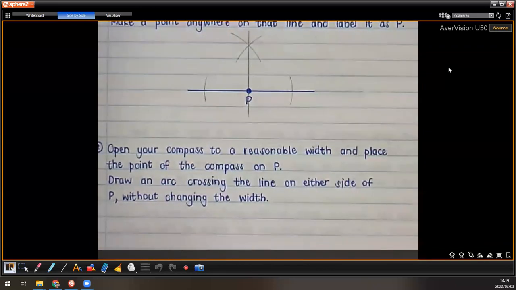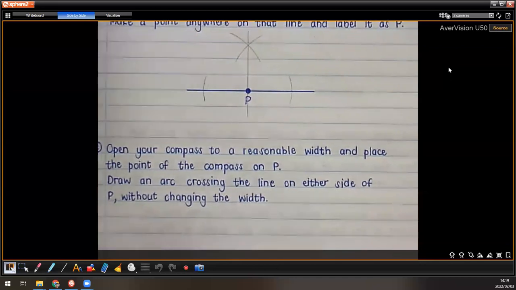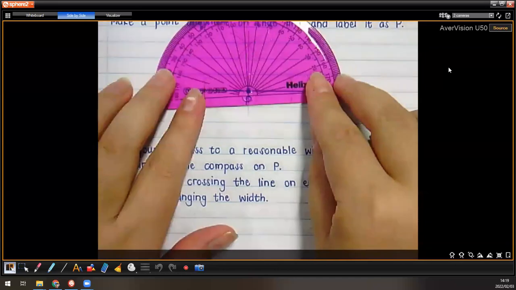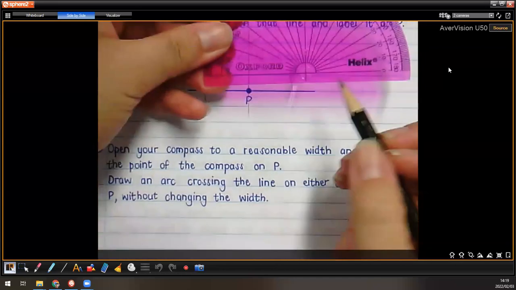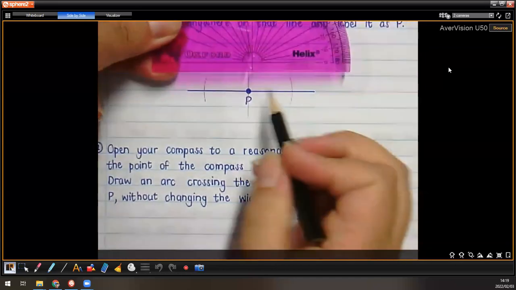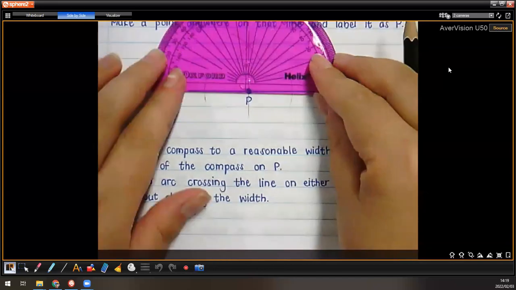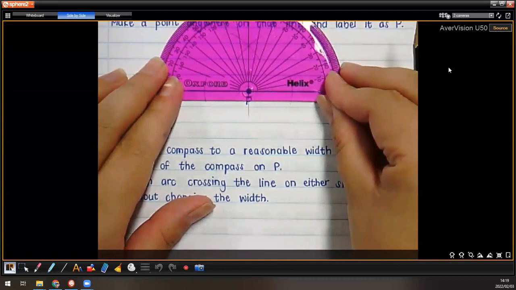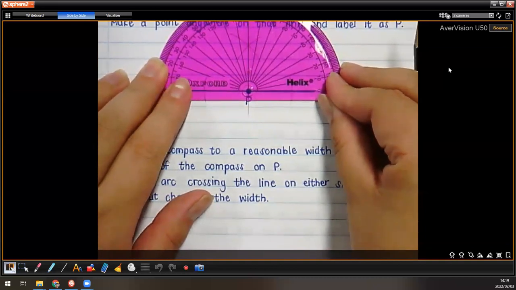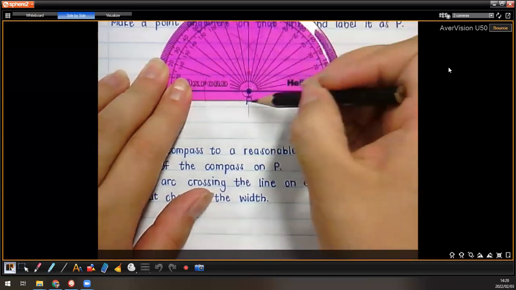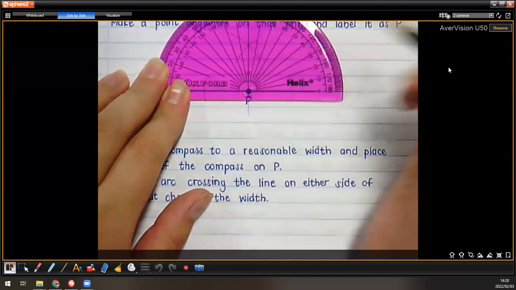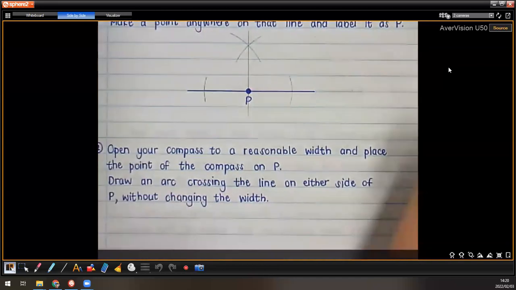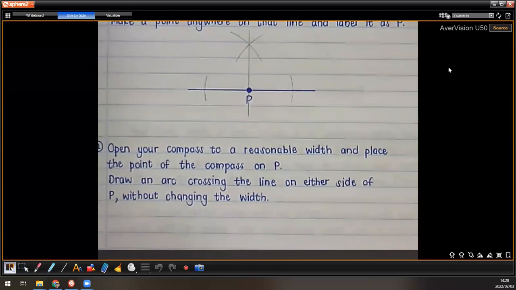Guys, please take your protractor and check whether you have a 90-degree angle there. Line up the cross at the bottom of the protractor with your point P at the line, please. And then you check the line that you just drew in. Does it make a 90-degree angle there? If it's slightly off, you need to just check your line that you drew.